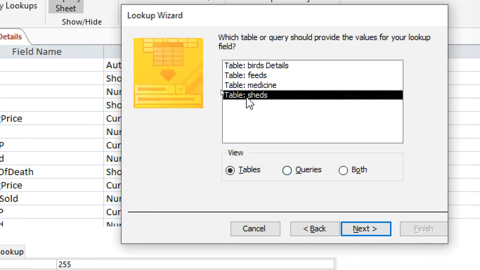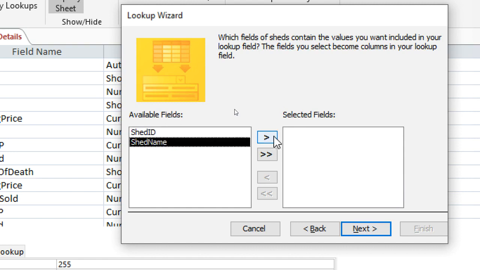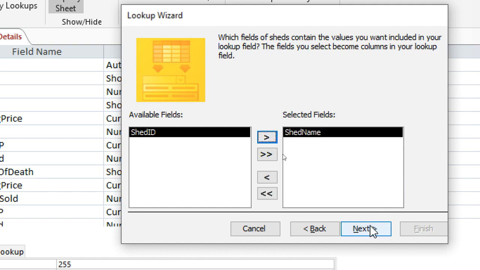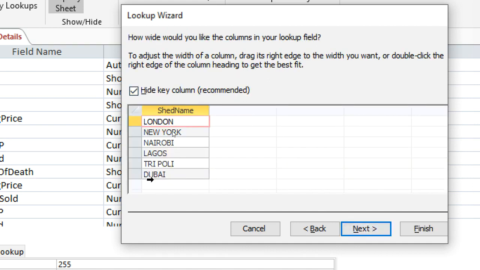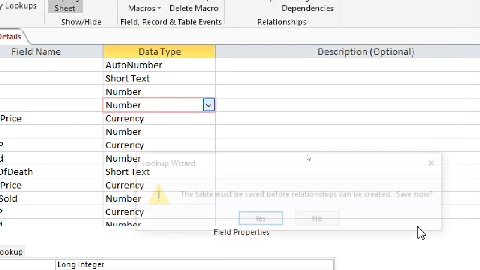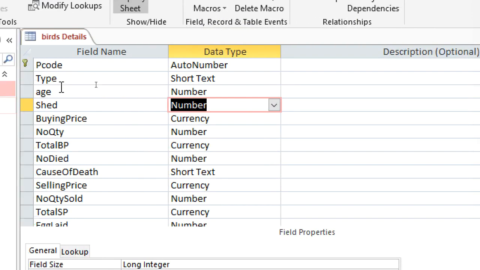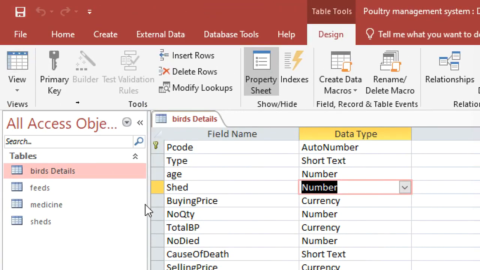This time round I hit on sheds, next. Then I need to have the shed name. You take it to the right hand side, next, next. Then these are the feeds, so I click next. Then I just click on finish. After having done that one, I save that.